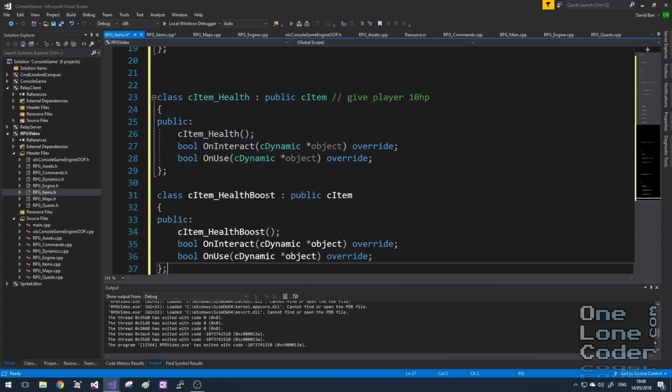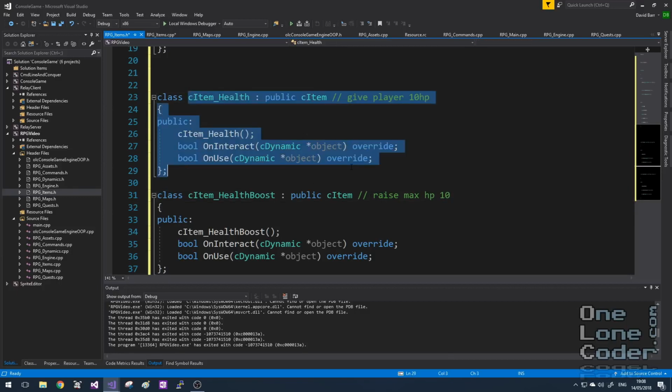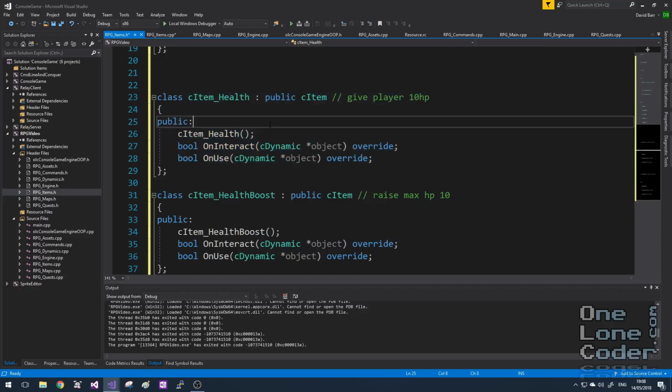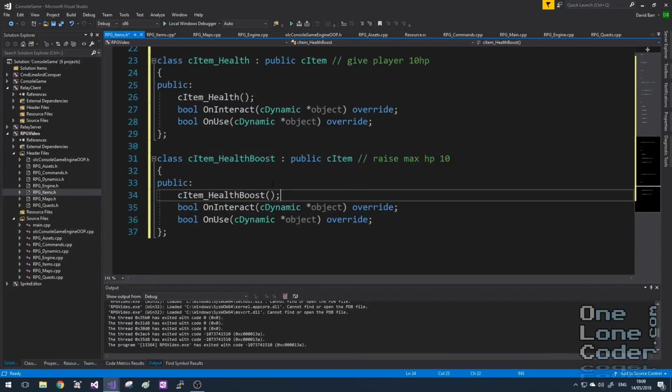In a very similar way, I'm going to create an item called Health Boost. And this is going to raise the player's max HP by 10. Now, a health item may be something that's on the map, and this will predominantly be used when the player steps over it. He collects it off the map, it heals health. A health boost, on the other hand, may only want to be used when the player chooses to use it, so this is going to be an item that gets put in the inventory.